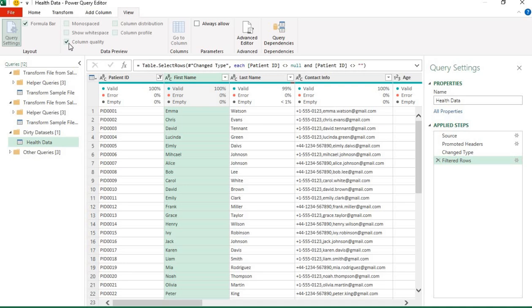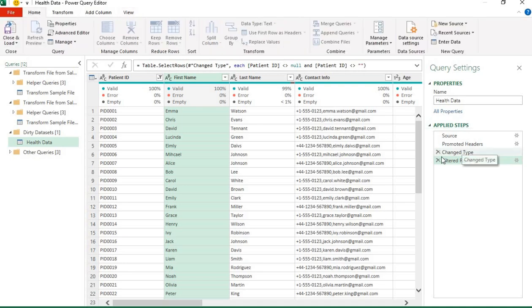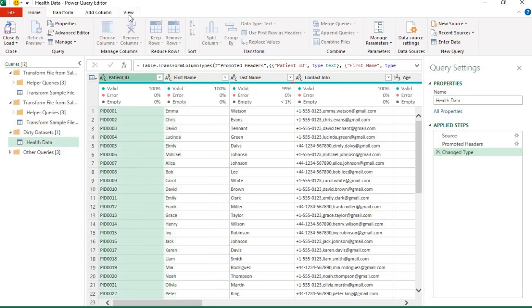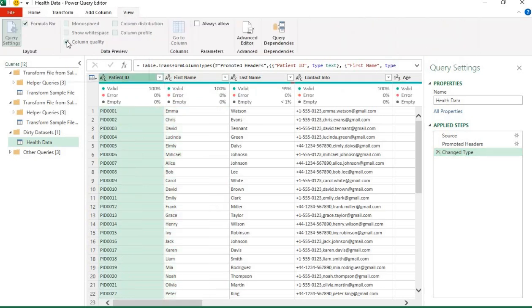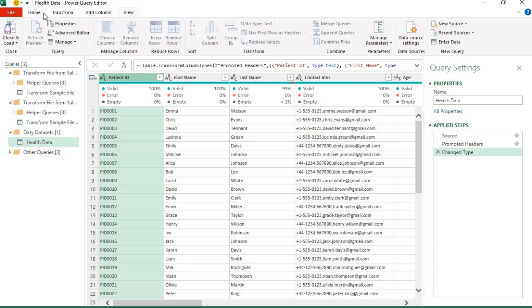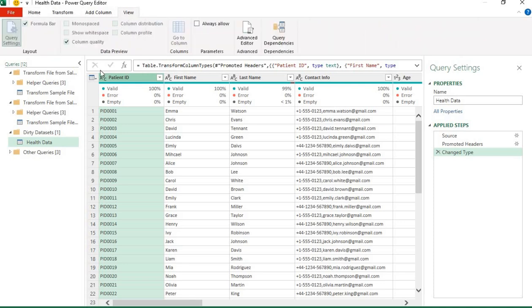why is it not selecting? Let me see. I think it's because I filtered the row, although I don't want to believe that. But let's see. It's not because of that. I'm wondering why it's not selecting. Okay, let's just go on.